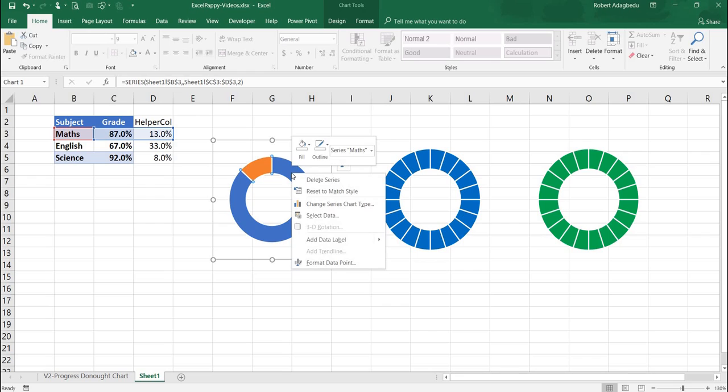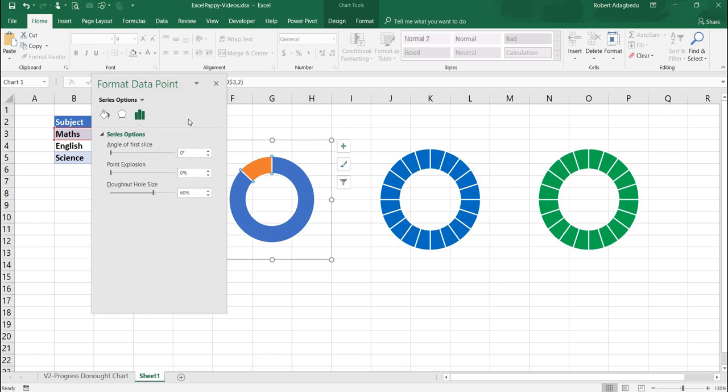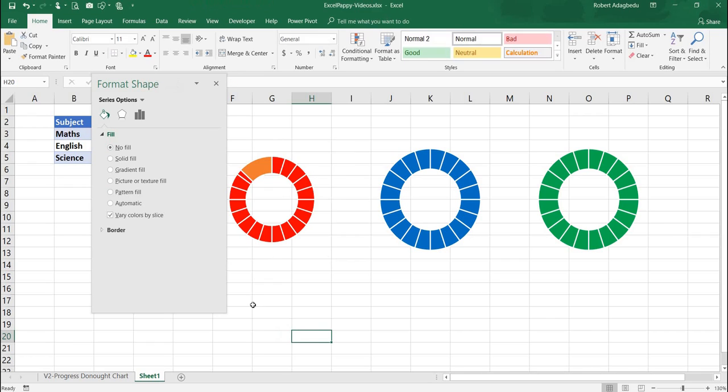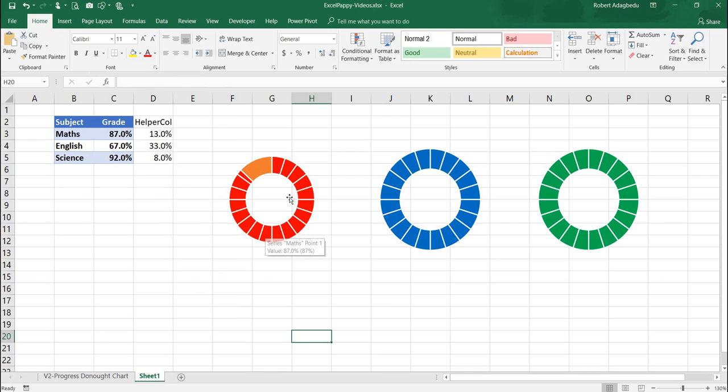And then you right click, format data point, and then click on fill and line, and then make it no fill. Once you make it no fill, you notice that the red, which shows the 87%, is brought to the front. We can see it. Now click on the next data point, which is the 13%.